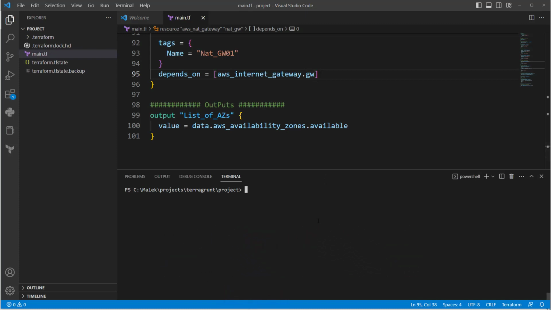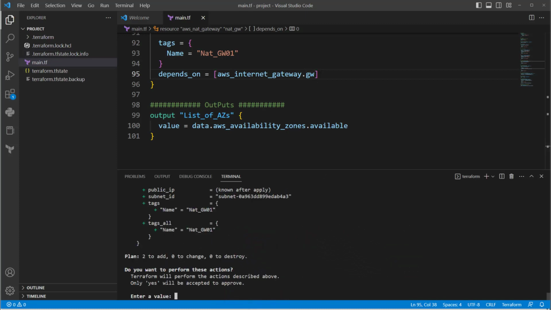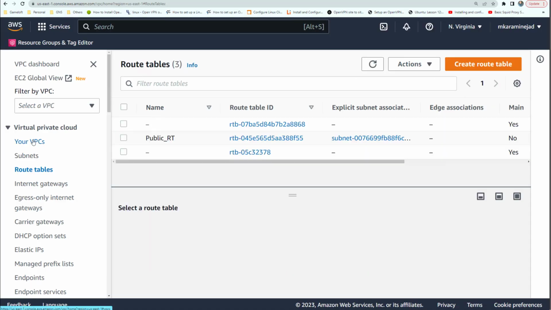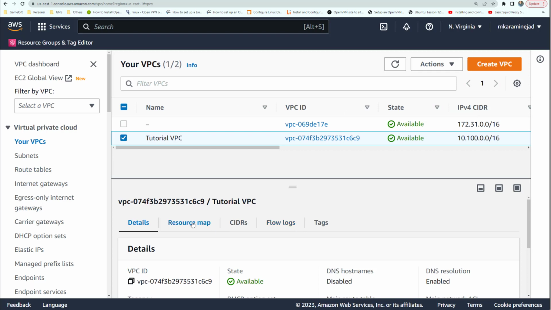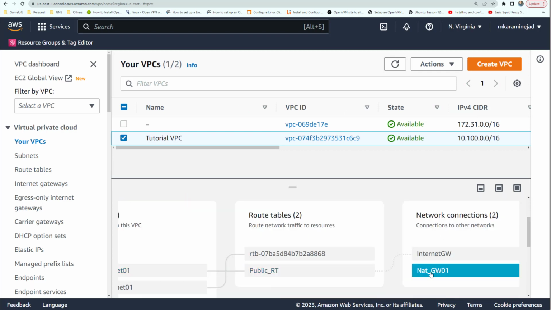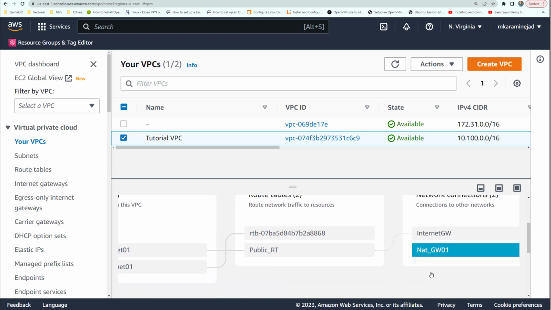Control S and let's run this code. You see here, two resources will be added, one NAT gateway and one elastic IP. Here, type yes. It's done. Let's refresh here, and in the VPC page, let's select resource map. You see, NAT gateway 01 has been created.